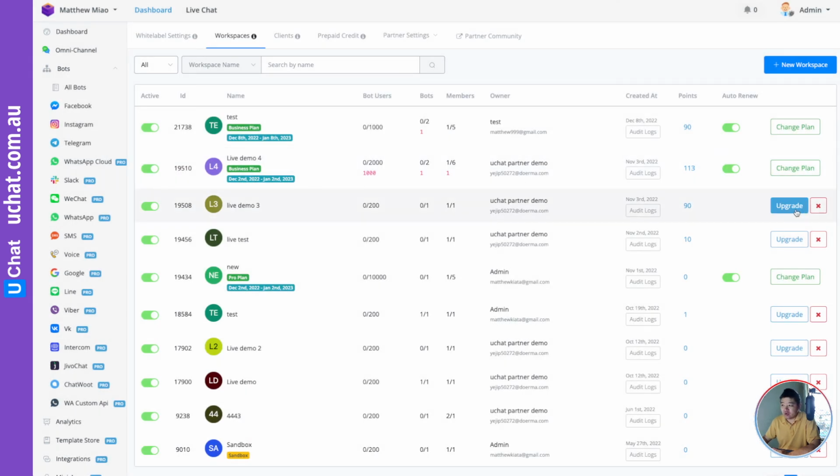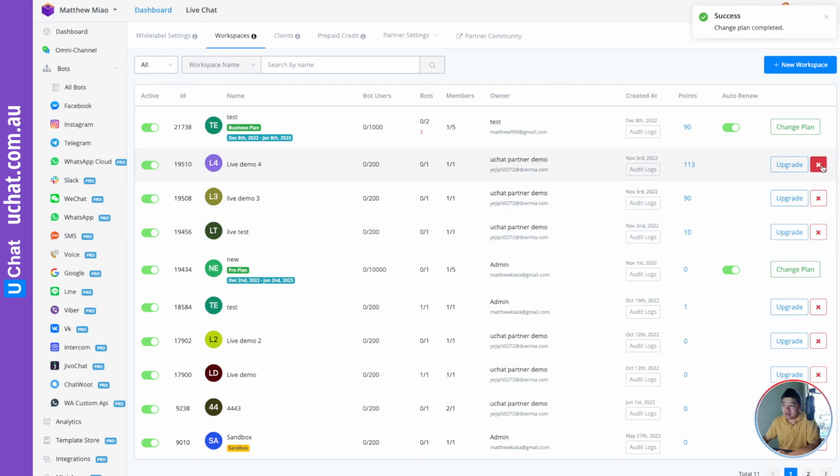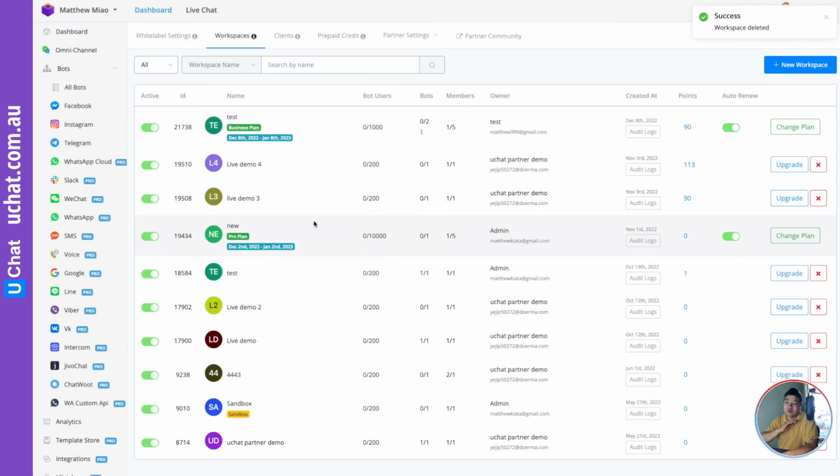Also, if they are on the free plan, you can delete this workspace if you want. Just make sure it is on the free plan. On the paid plan, you cannot delete. You first need to downgrade them to the free plan, and then the delete button will show up, and you can delete this workspace. For example, you can delete this one, and it will ask you to type delete, and then click this delete. That workspace will be deleted.